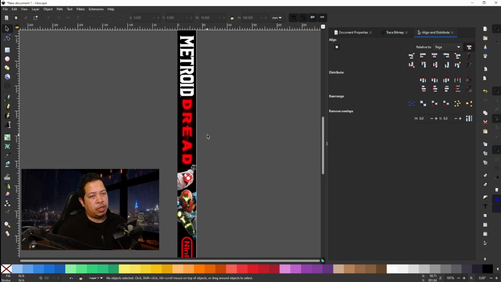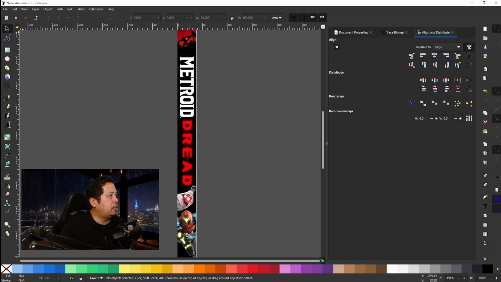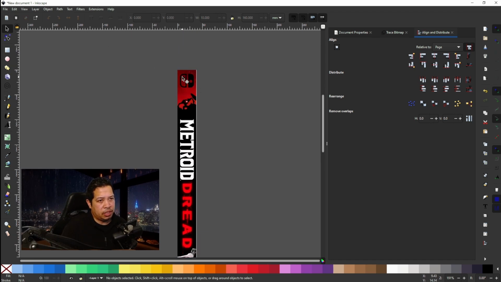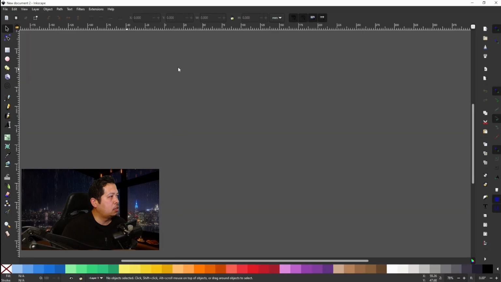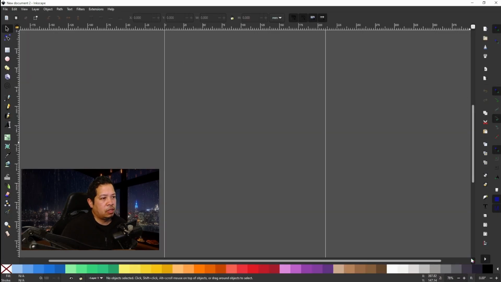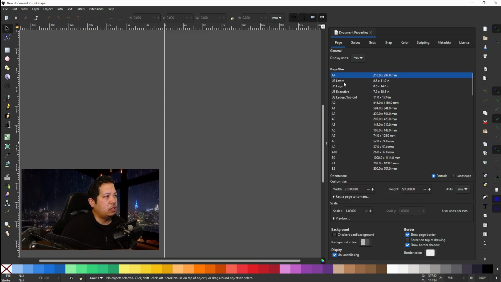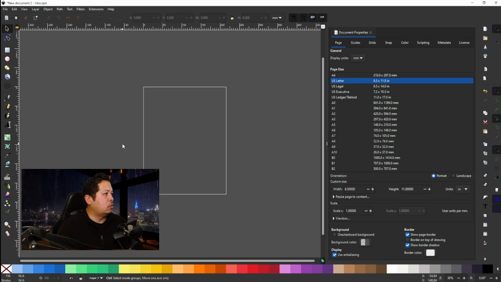And once you print this out, you want to print it out on an 8.5 by 11, and it will keep all of the dimensions of this right here. So in order to do that, you're going to go to New, and you set up your document, Property, and we'll scroll over here to where it says US letter, which is 8.5 by 11. All right, so we got that. Oh, and you know what? We'll keep it portrait style.